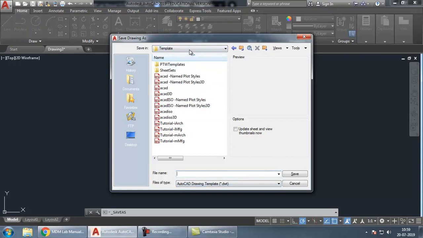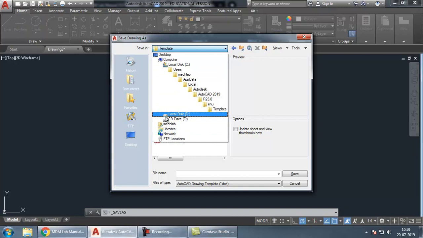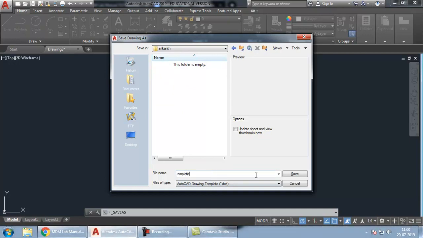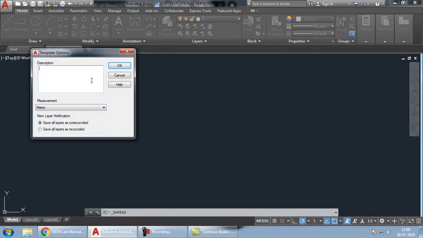Don't save it here because our systems have deep freeze. So the moment you restart your computer, your template will be gone. So go to D drive, create a new folder here with your own name. If you are a student, you can use your hall ticket number or roll number. Create that folder, go inside that folder and create this template. And the same template we'll be using again and again in all our labs.